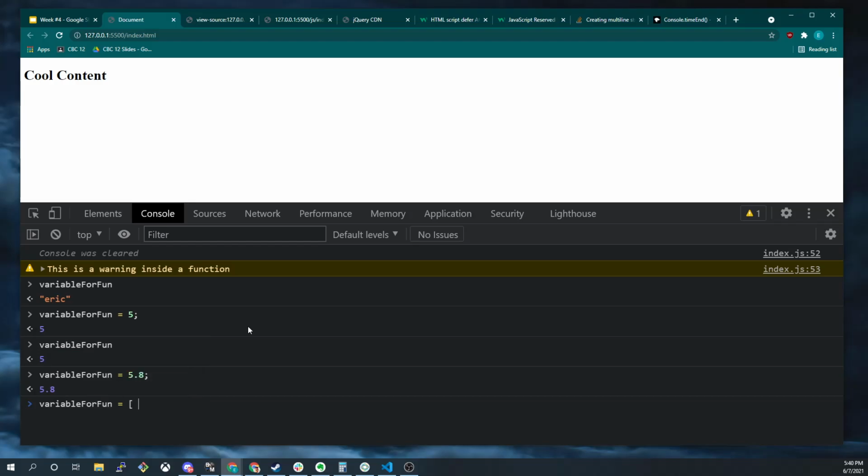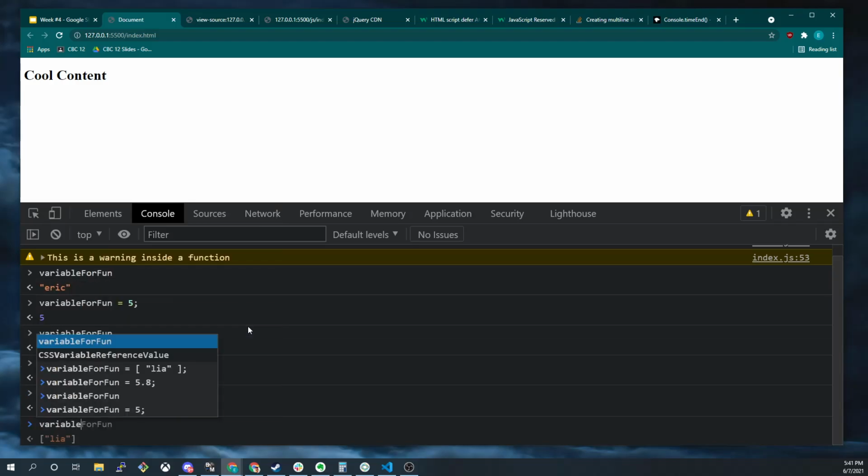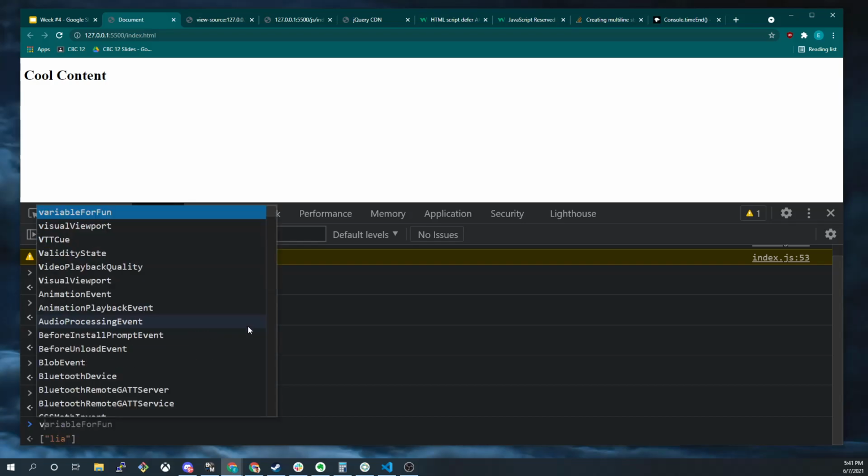It can be an array, right? I could say Leah, right? And now the variable for fun is an array. All of the different types of data that you're going to use on a regular basis, numbers, objects, strings, functions, they can all be shoved inside of a variable in JavaScript.